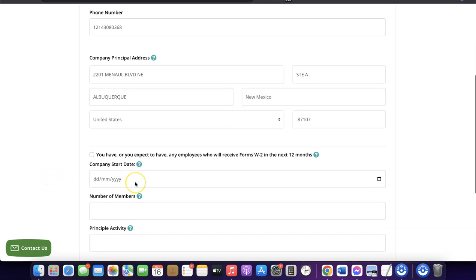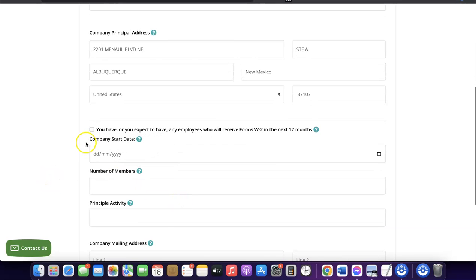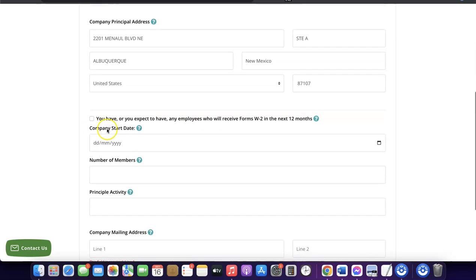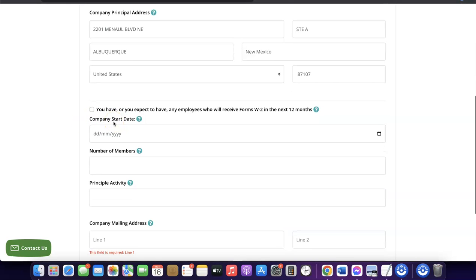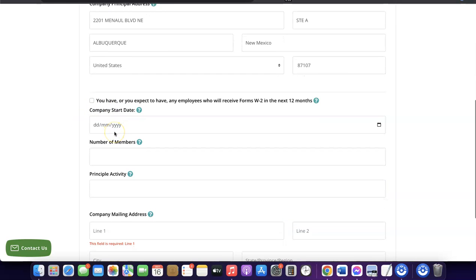So the next thing I'm going to do is scroll down here. So it says you have or you expect to have any employee who will receive forms W-2 in the next 12 months. So if you do, just tick this. So in my own case, I'm just going to leave this on tick. So the next thing you want to do here is the company start date. All right, so here you're going to indicate when your company is going to resume business. If you see here, it says the date your company will start doing business.